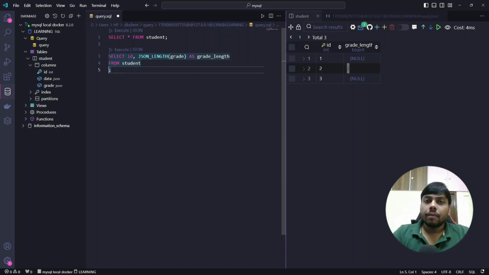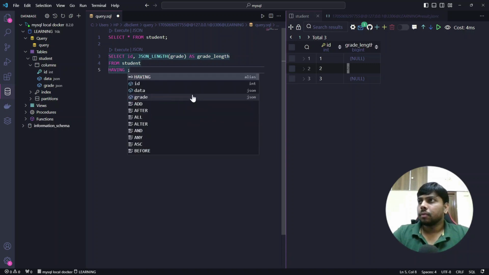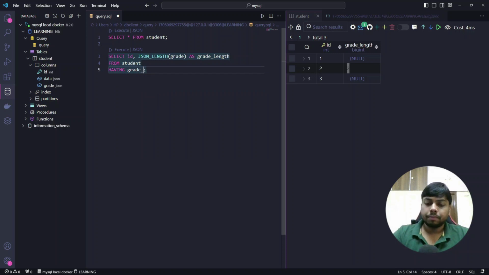So can I use having on this one? I'll say having grade length equals to 3. If I add this having condition, do you think we will get any value? Do we have any grade length which is equal to 3? If I run this one, of course it will give us an empty data set. If I say grade length equals to 2, I'll get 2. So this is how we can use aggregate function and having condition.